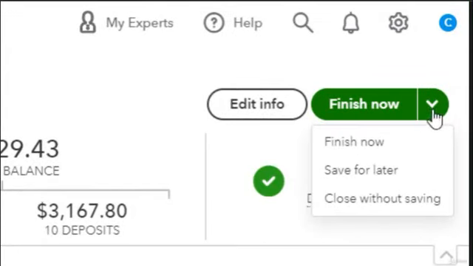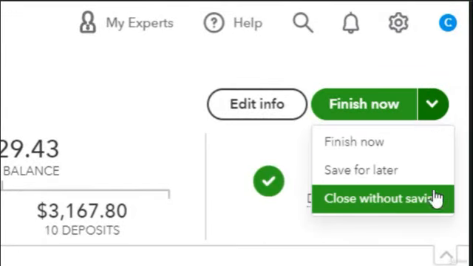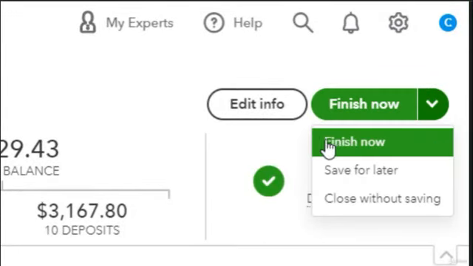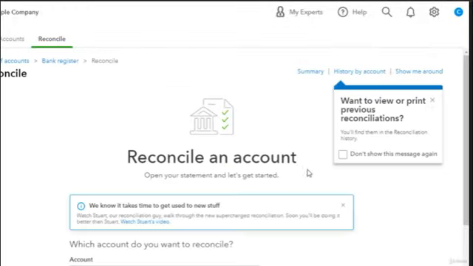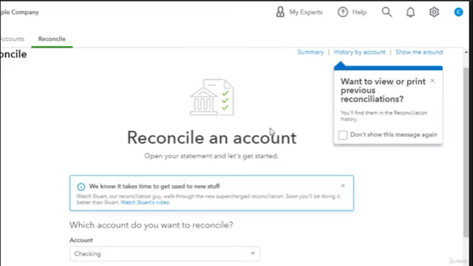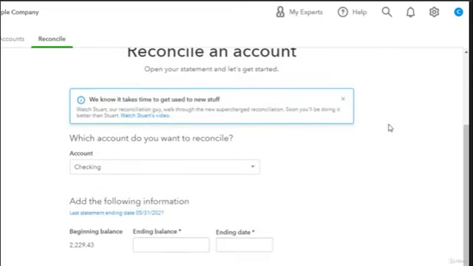Then you can select finish now, save for later, or close without saving. We're happy because everything reconciled, so we're going to finish now. And that's done. The system will provide you with a reconciliation report if you want it. Otherwise, you can move on to reconcile another account if you need to.